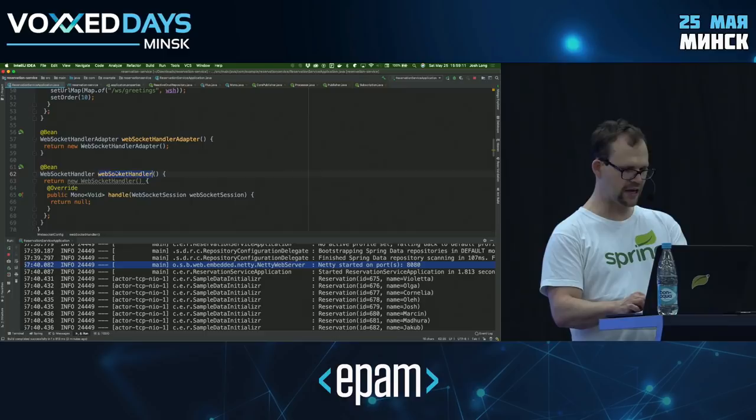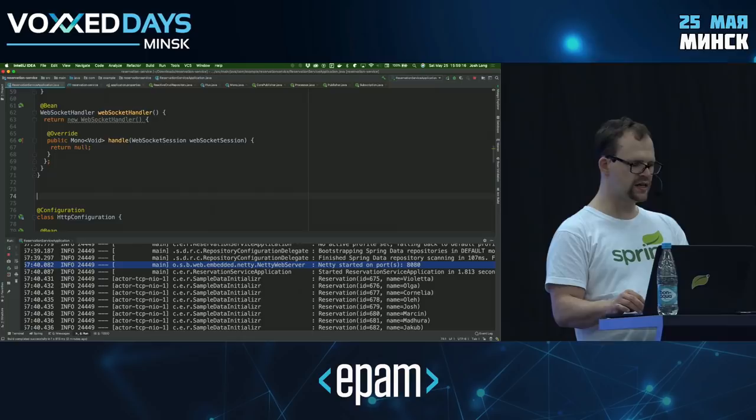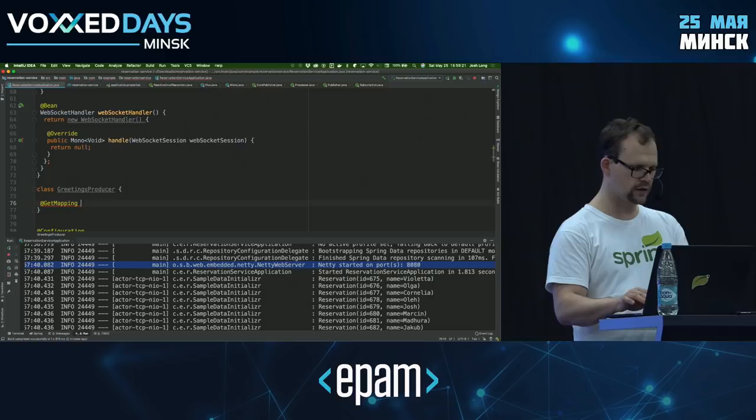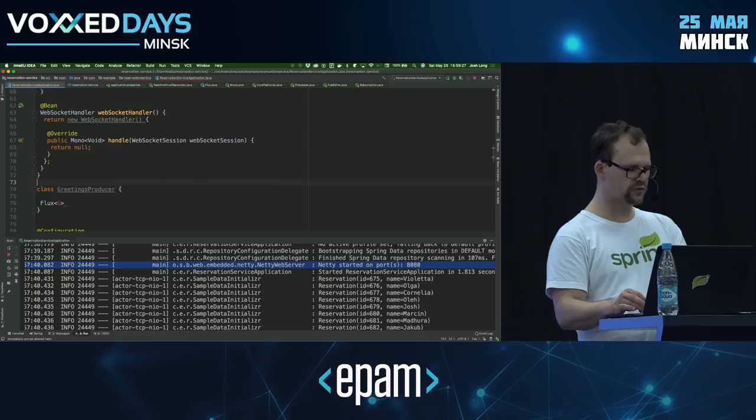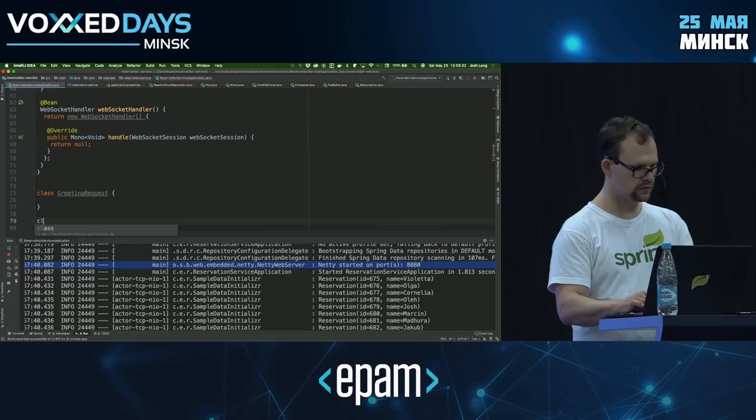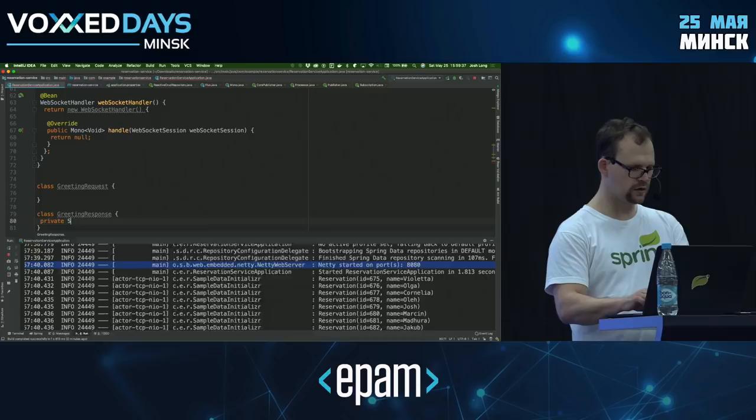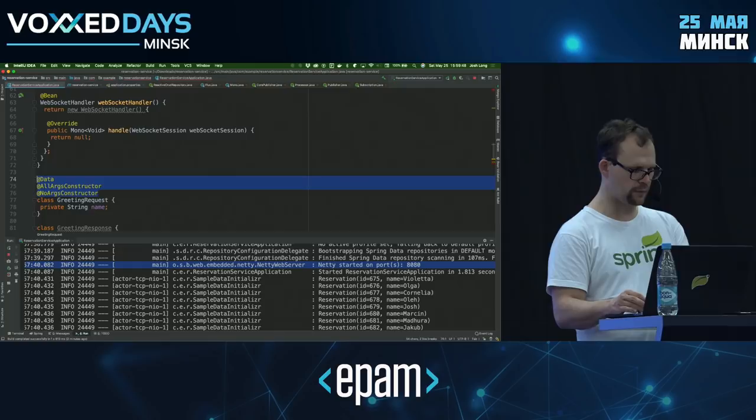So there's my mapping. And the WebSocket handler is this bean right here. What I'm going to do is create an endpoint that produces a greeting every second. So it'll be a greetings producer. I'm going to create a greeting here, or just a flux, really. It's going to be an object that produces a greeting type, greetings request, greeting response. Whenever somebody asks me for a greeting with a greeting request, I'll send them a greeting response with a message in it. So here's the data. And it'll be @Data, @AllArgsConstructor, @NoArgsConstructor. Just copy and paste. Good stuff.